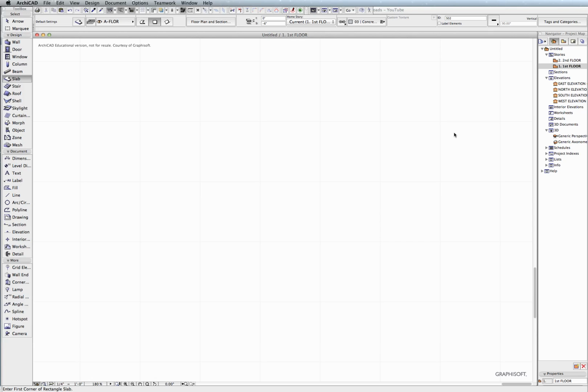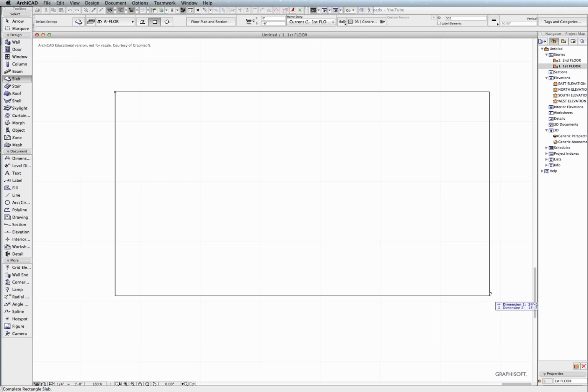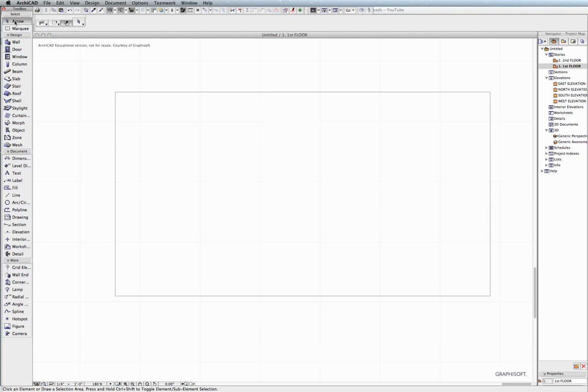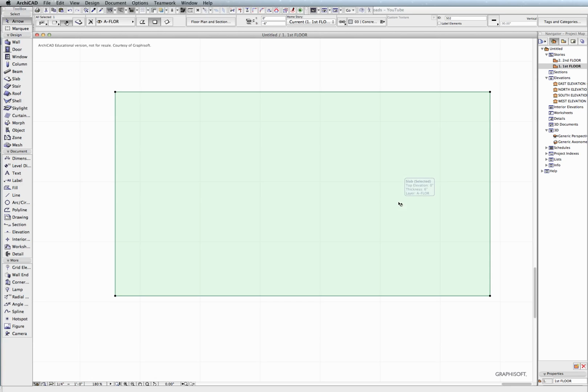I'm going to talk about editing a slab. I'm just going to draw a rectangular slab on my screen here, and I'm going to go into the arrow tool and select the slab. What I'd like to talk about are the different controls that come up when we either click on a node or an edge of a slab.